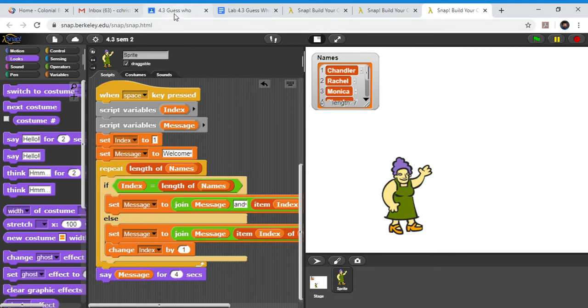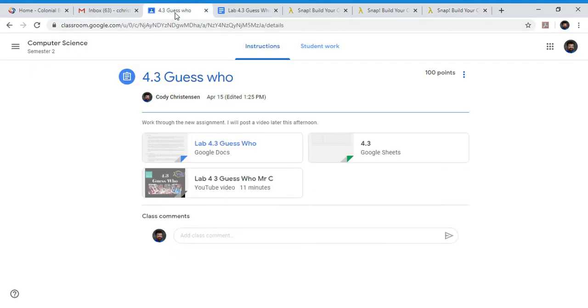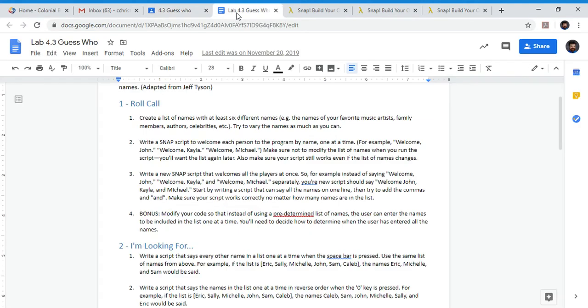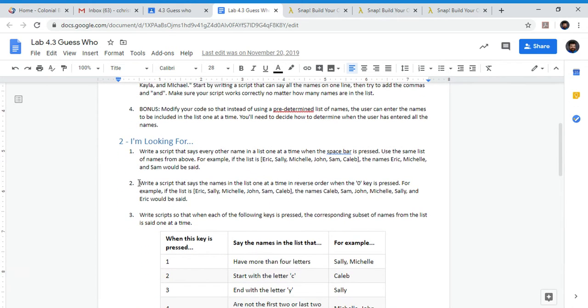So let's look back at what we still need to do as far as Lab 4.3 goes. Here, we've created our list. We've made it so it says everybody at once. Next, I will let you do this bonus if you want to. You don't have to. But I'm going to move on to my looking for. We're going to write a script that says every other name in a list, one at a time, when the spacebar is pressed. We're going to use those same lists from before, and we're just going to say every other name in the list.